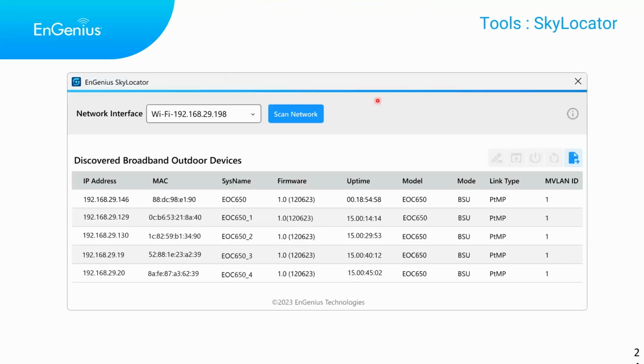There's another tool that can help you as well in terms of finding your devices. That's the Sky Locator. For the EOC series, you'd be able to scan the network. Once your PC is on the network connected to it, you'd be able to scan all EOCs that you're managing. From there, you can back up the configuration. You can do a factory reset. You can reboot the device and so on. You can also pick up information right away from here.